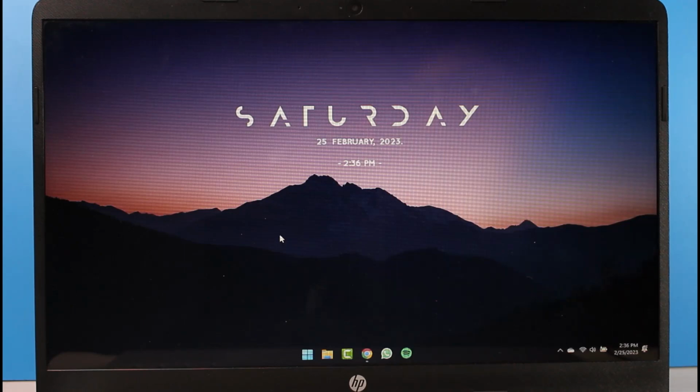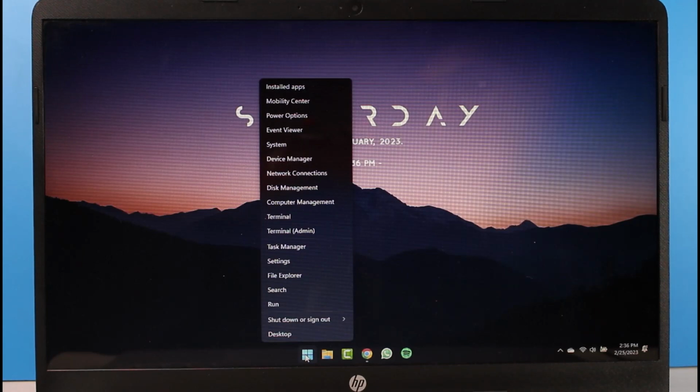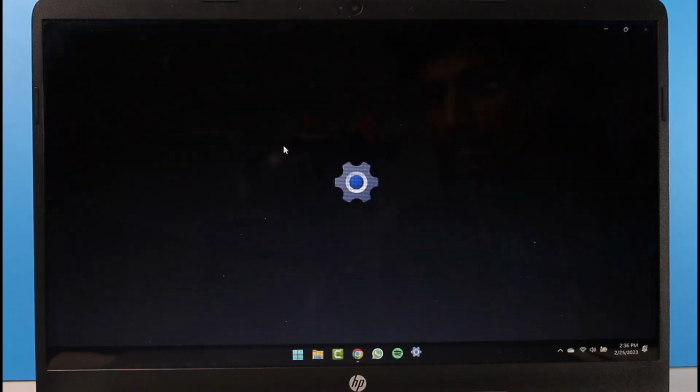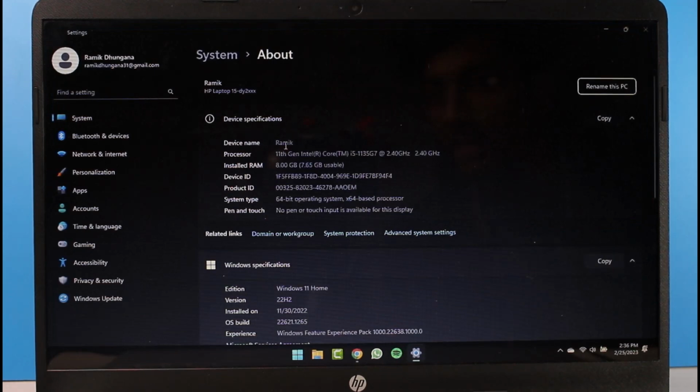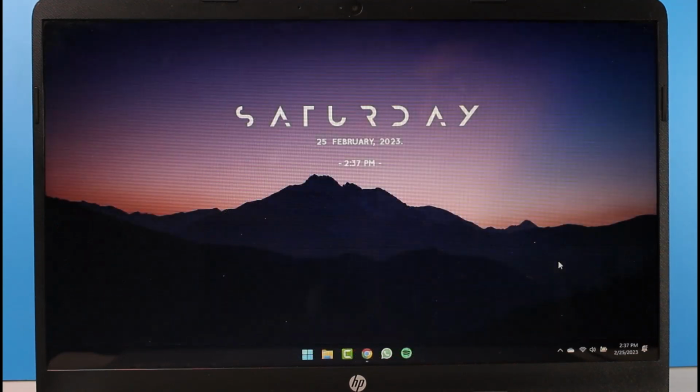So if you want to view it through the start, what you'll have to do is locate the start menu on your taskbar. After that, right click on it. After that, a bunch of various options will appear where you'll have to simply tap on the option system. Now it'll take you to the system page where you will be able to see that I have 8 gigs of RAM and 7.65 GB is usable. So that is one way on how you can see how much RAM you have on your laptop or your PC.